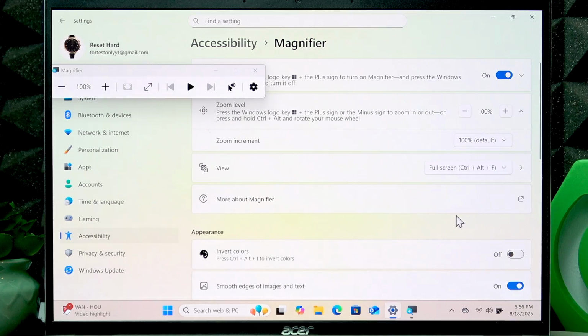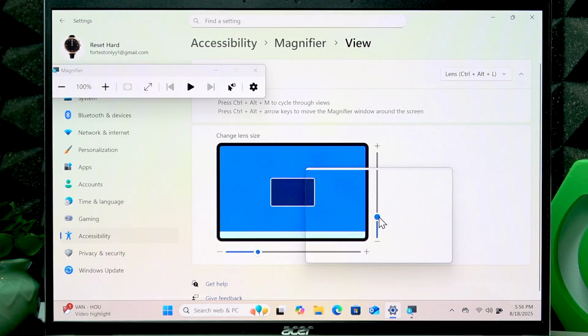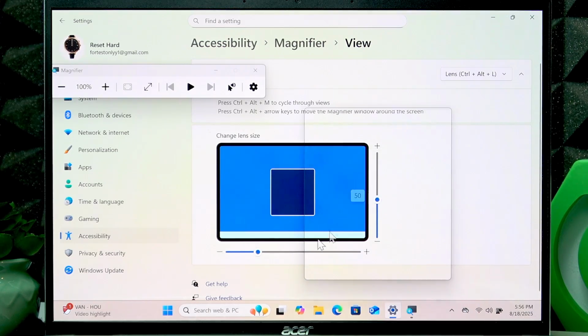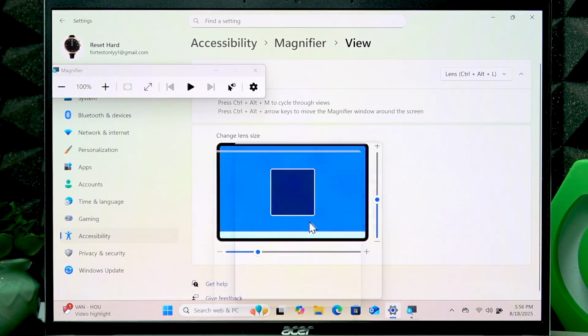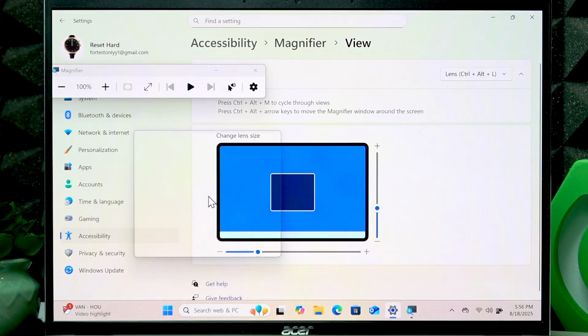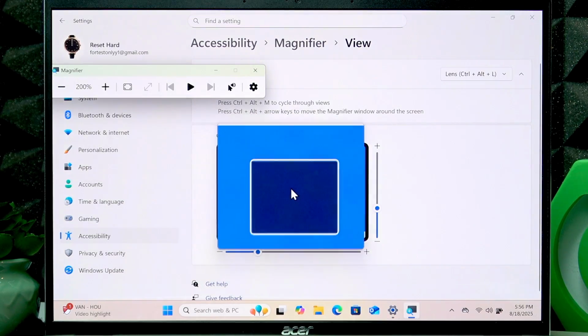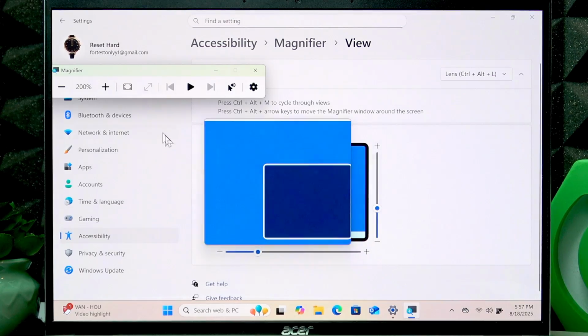And for the lens magnifier, you can change the height and the width of the magnifier by moving these sliders. This way you can adjust it to your needs.